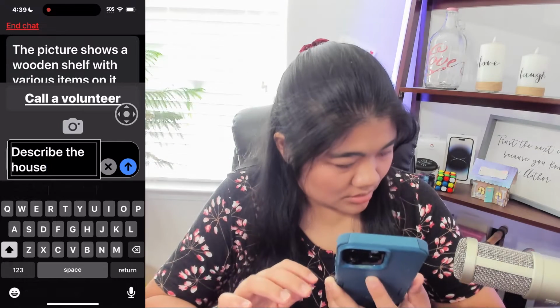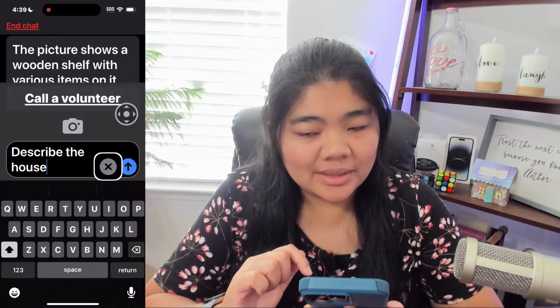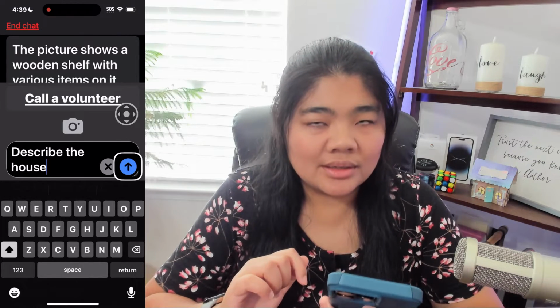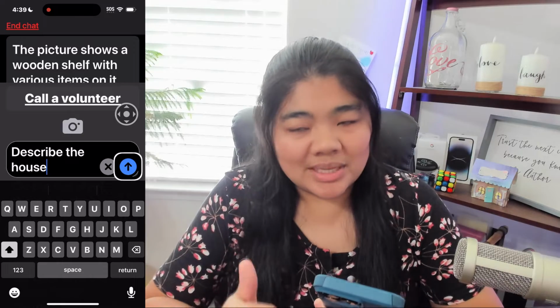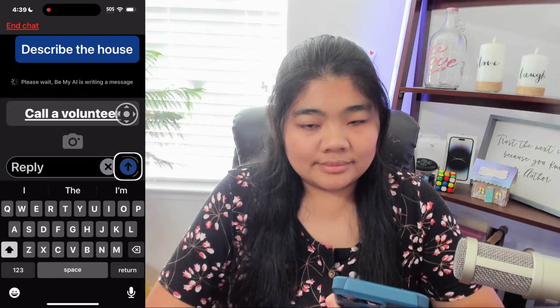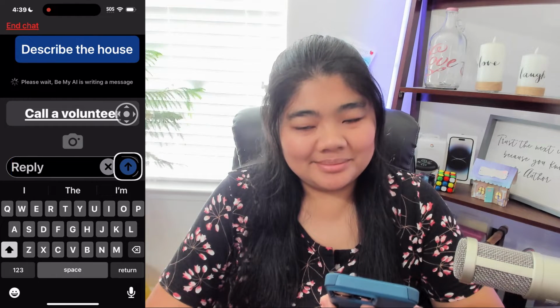Inserted. Describe the house. Okay, I'm gonna swipe to the Clear text button. And there's a clear text button, and if you swipe again, send message button. There's the send message button. So I'm gonna double tap on that. Please wait. Be My AI is writing a message. Just wait a few seconds again.